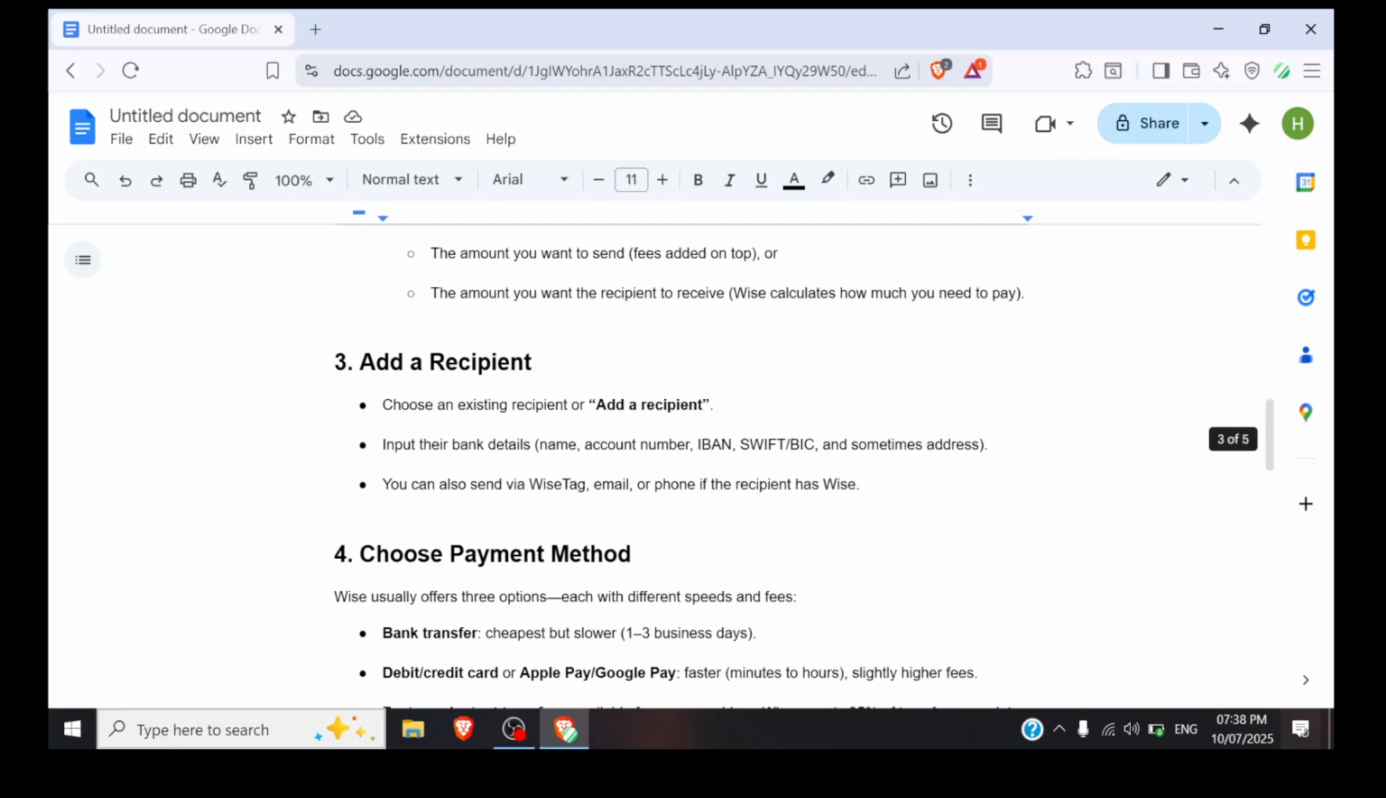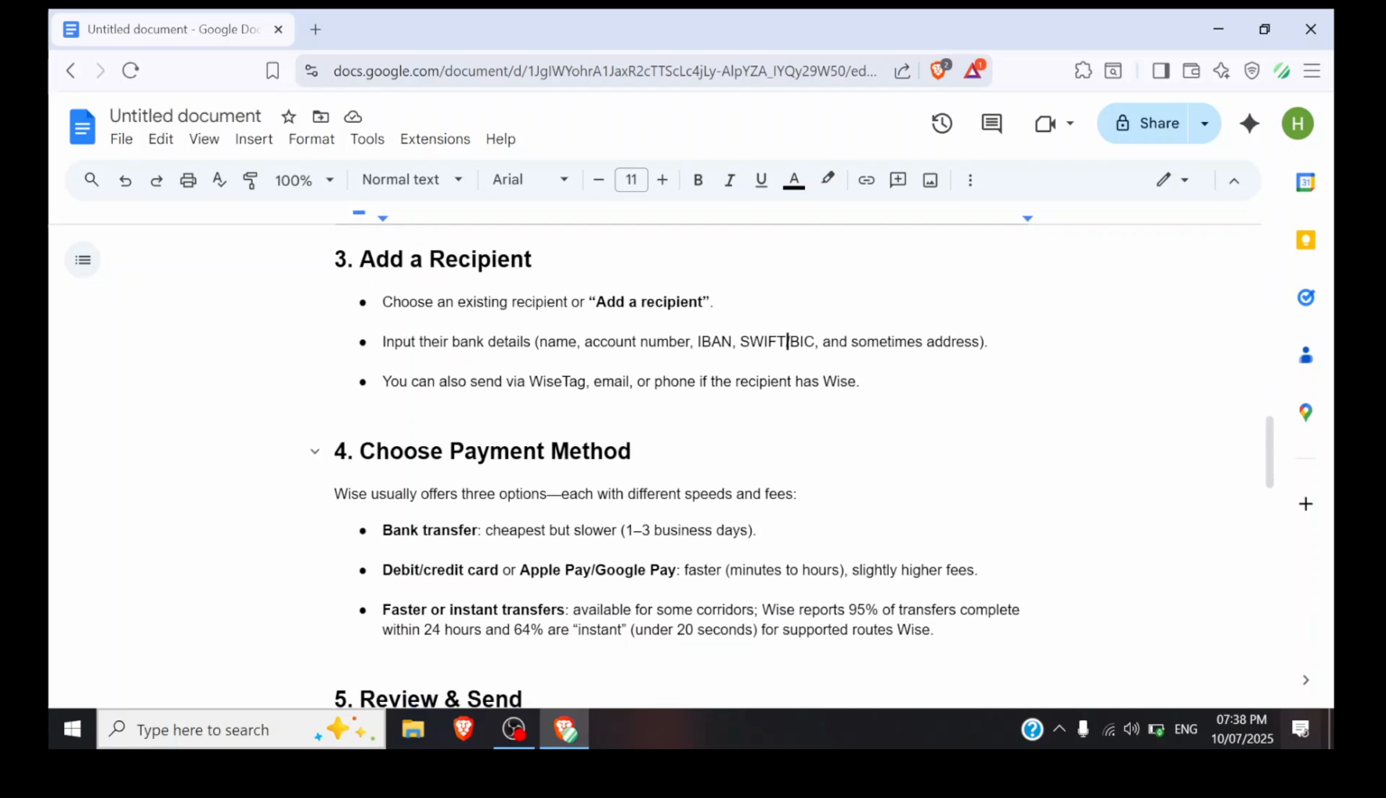Third, choose an existing recipient or add a new one. Input their bank details like name, account number, IBAN, SWIFT/BIC, or sometimes their address. You can also send via WiseTag, email, or phone if the recipient has Wise.